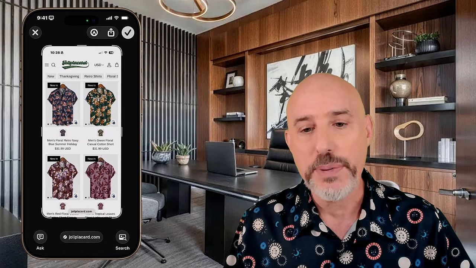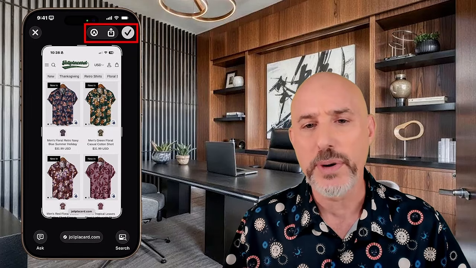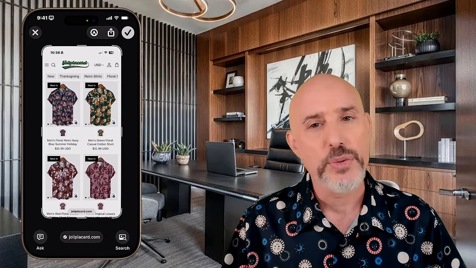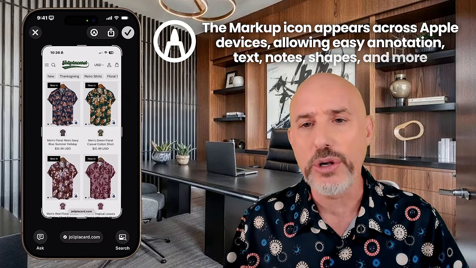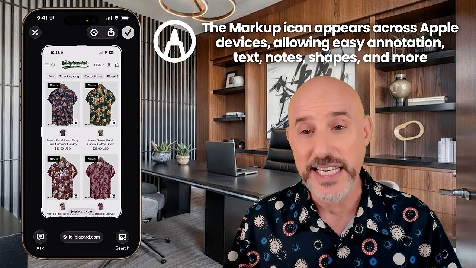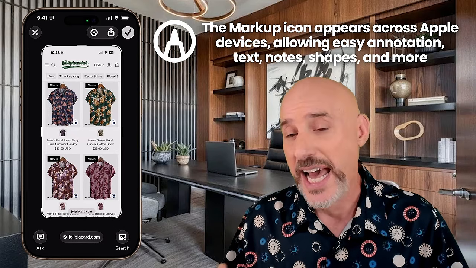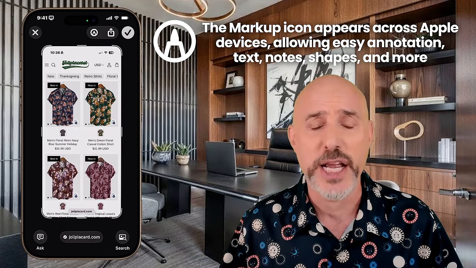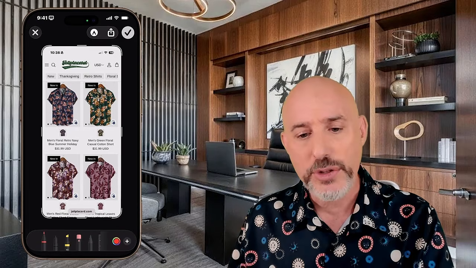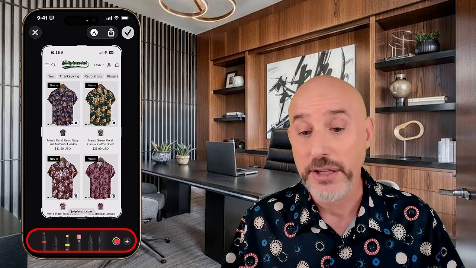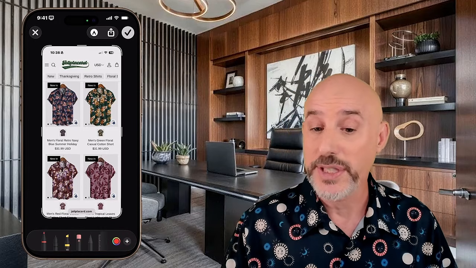As soon as it opens up, notice the toolbar at the top. Here, we've got our markup icon. The markup icon shows up all over Apple devices, and it's an easy way for you to annotate, add text, add notes, add shapes, and tons more. I'm going to click on the markup tool here, and you'll notice that down below I get a palette of tools. We start with tools like the pen.